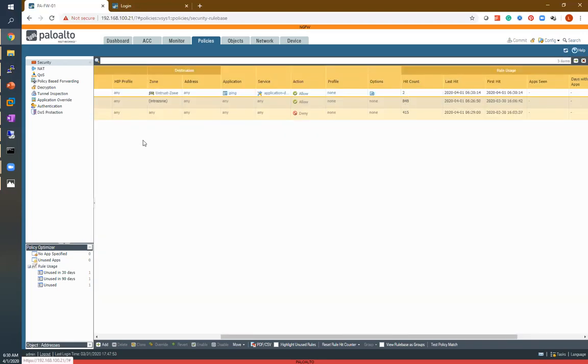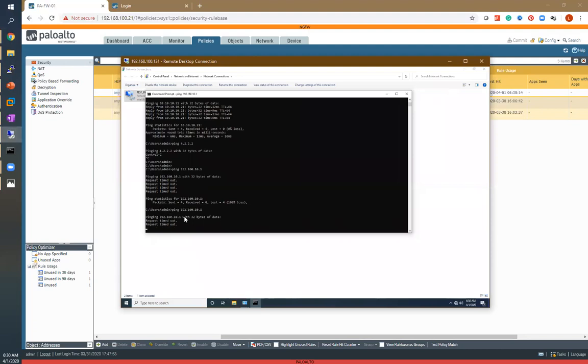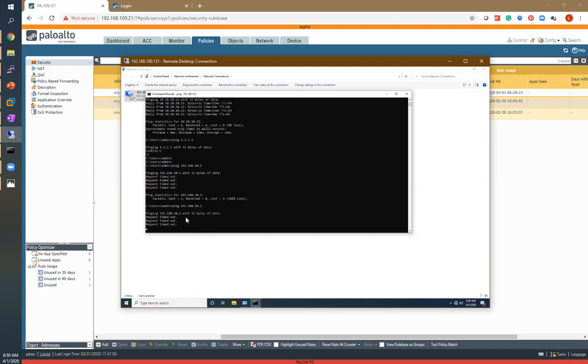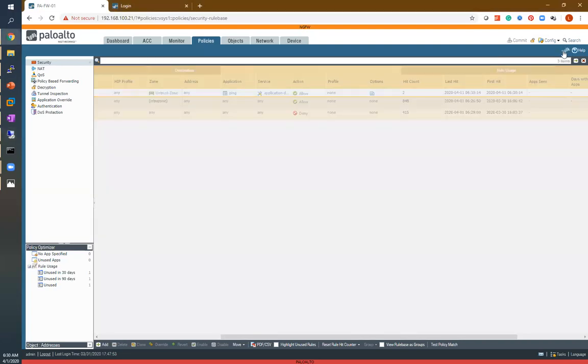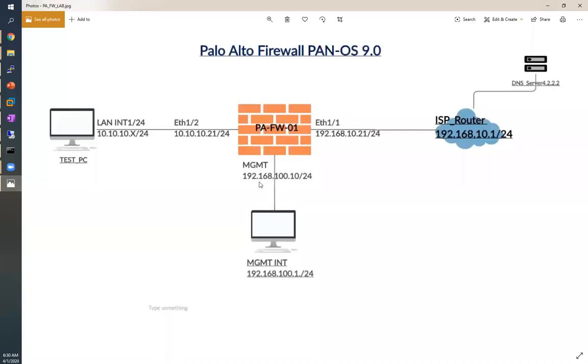As you can see, we are getting 2 hit count, but in total we should get 4. Right now, this one is sending only 2 packets, 3. Okay, total 4. So we can see here total hit count 4. That means traffic is going through the firewall, but we are not getting a reply packet back.